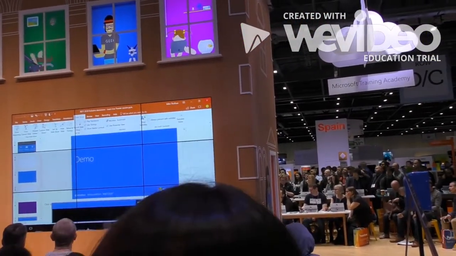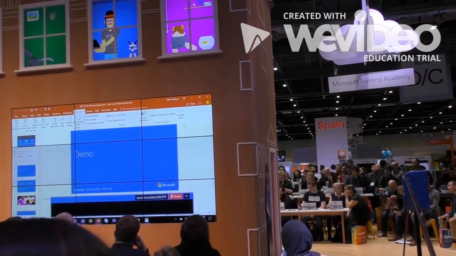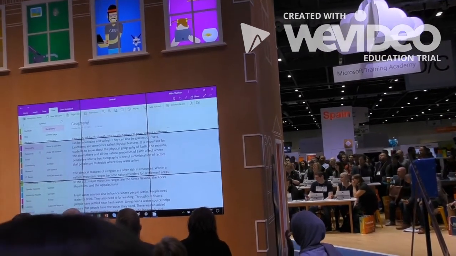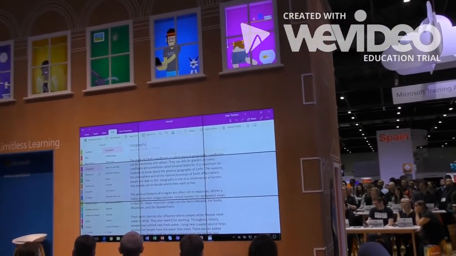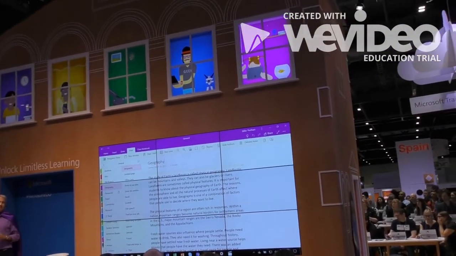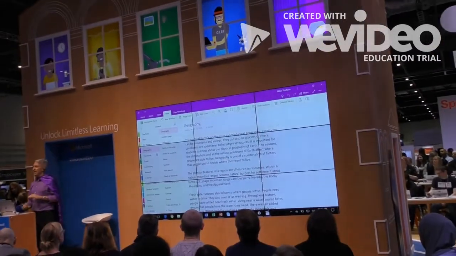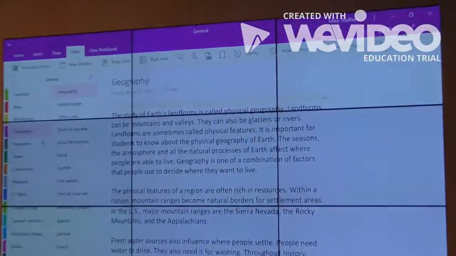I'm going to pull up OneNote really quick here. And I'm going to start in OneNote. And here we are in OneNote for Windows 10. OneNote is like a digital binder. If you haven't heard of OneNote, that's okay. Just think of it as the digital binder.